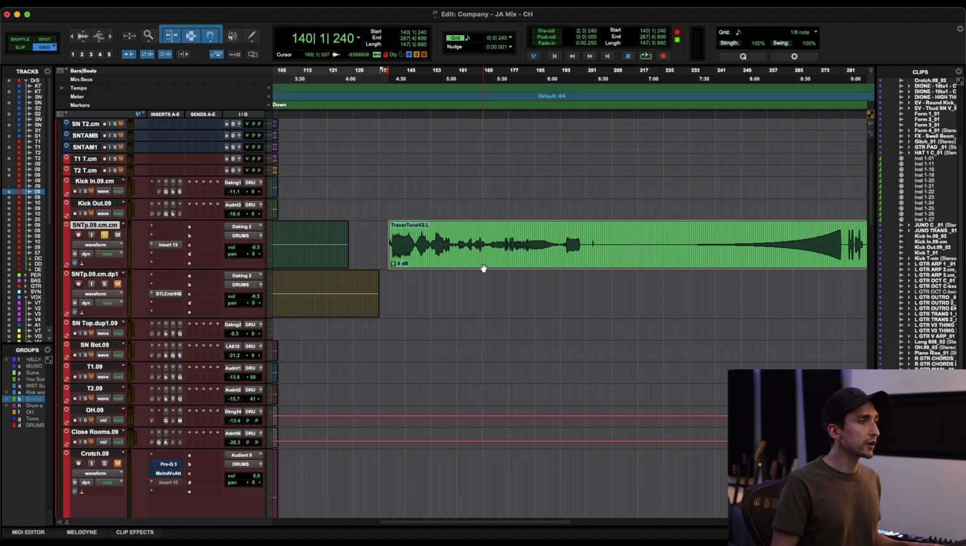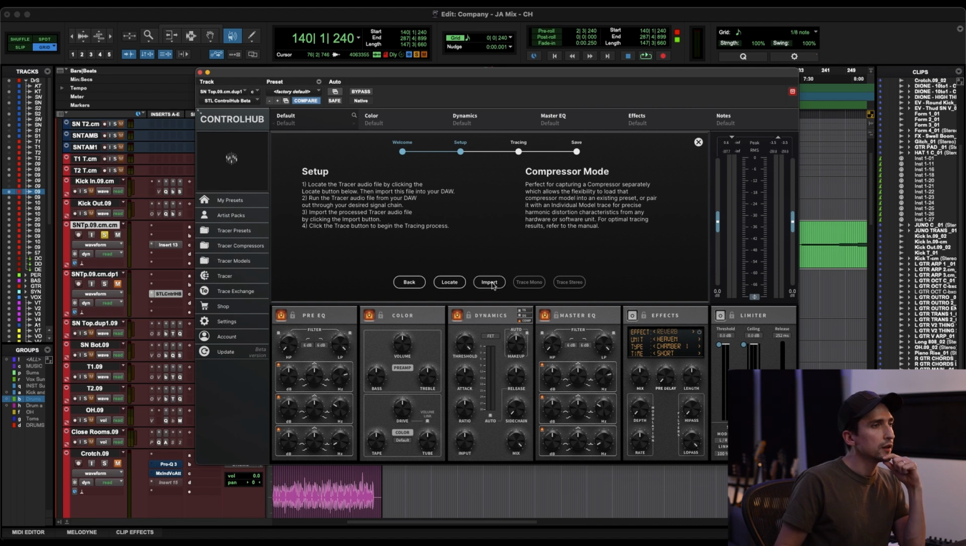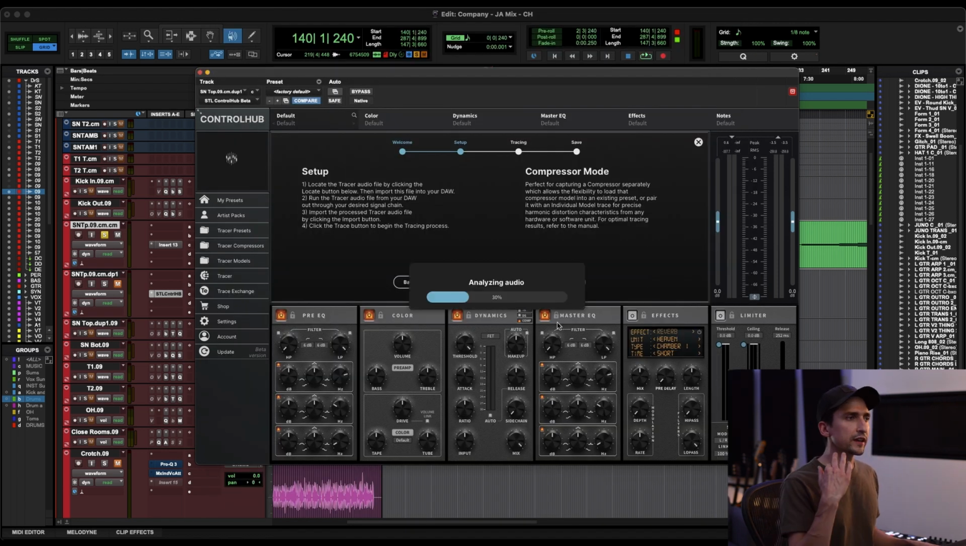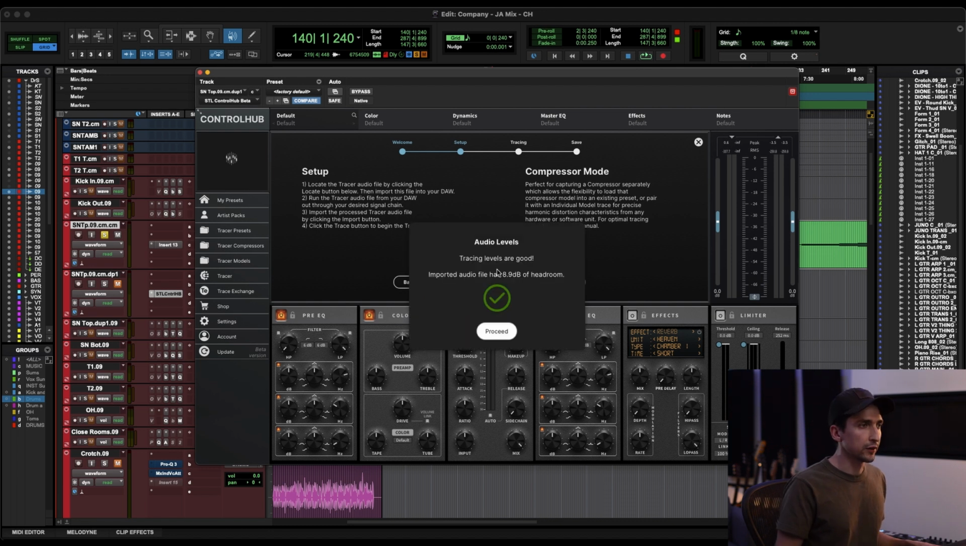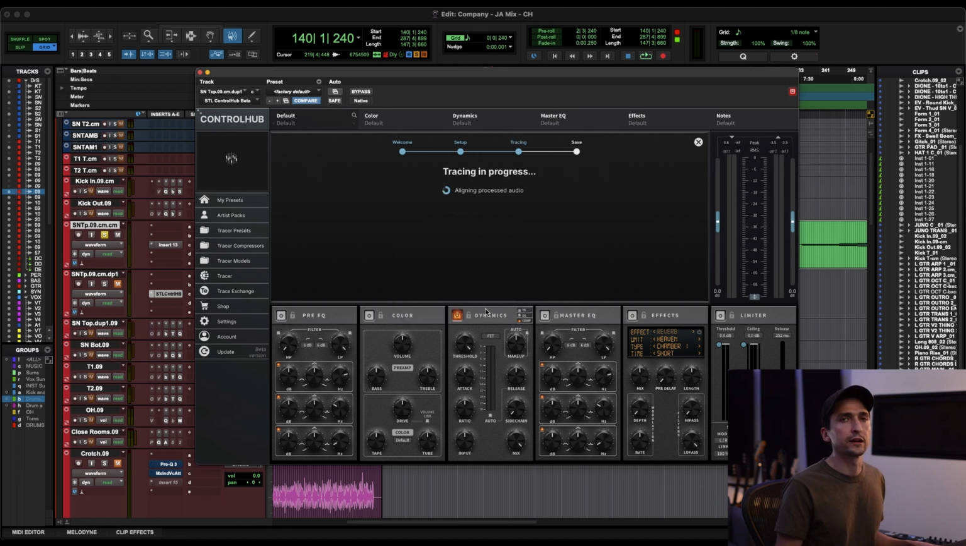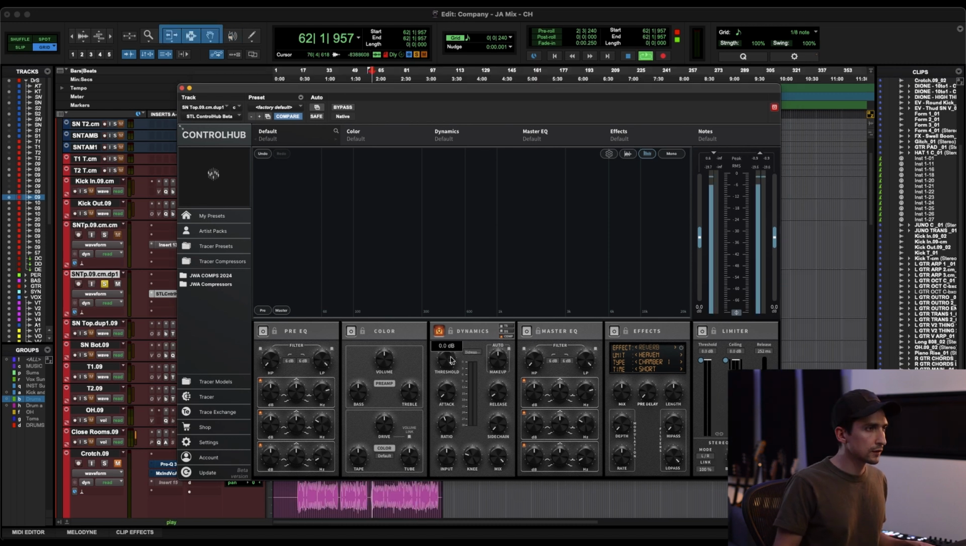So once again, we're gonna grab the tracer tone and we will run it through this signal chain. And once that's done printing, you can click tracer, go into the compressor, import the file that you just did. Once again, it's gonna analyze the audio and tell you if you have enough headroom or not, which I do, so we'll proceed. Trace mono because it's a mono source, and let it work. And just like that, you have a new compressor trace. So if you go in here, I go to my tracer compressors, you go to my new folder, and Distressor 20:1, this is that setting.